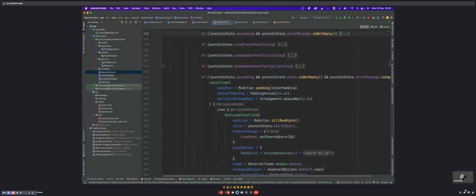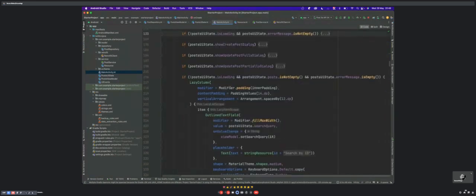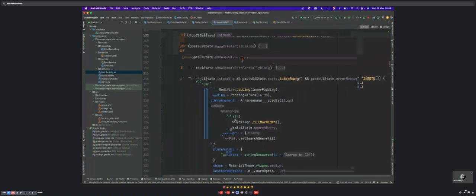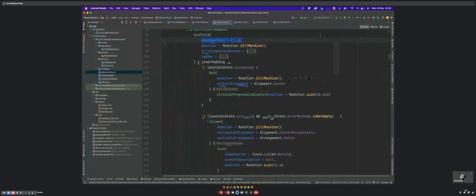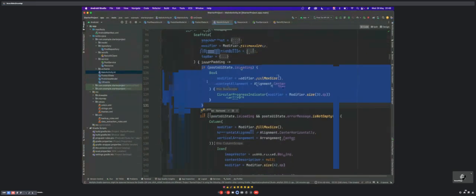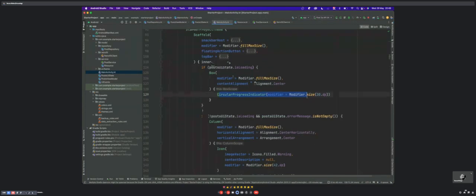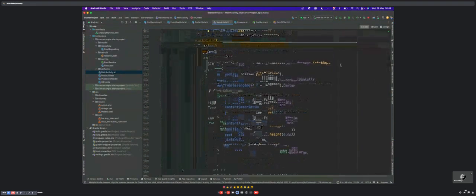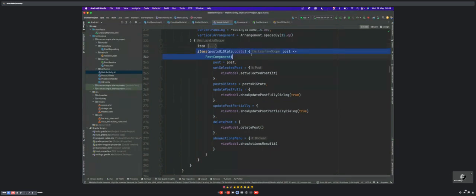So if you go to the list, where our posts are going to be listed, if it's not loading and the post list is not empty, so if it's successful and the error message is empty, we are going to show this list of posts. This is a text field for searching. So this is what we have here. And this is the post component, where we're going to iterate over these posts and show the list of posts here.